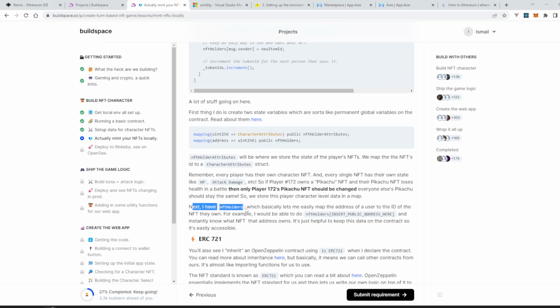Next, I have NFT holders, which basically lets me easily map the address of a user to the ID of the NFT they own. In the mapping, address is the index, this one is the value, and this is the variable name we are using. For example, I would be able to insert a public address here and instantly know which NFT that address owns. It's just helpful to keep this data on the contract so it's easily accessible.